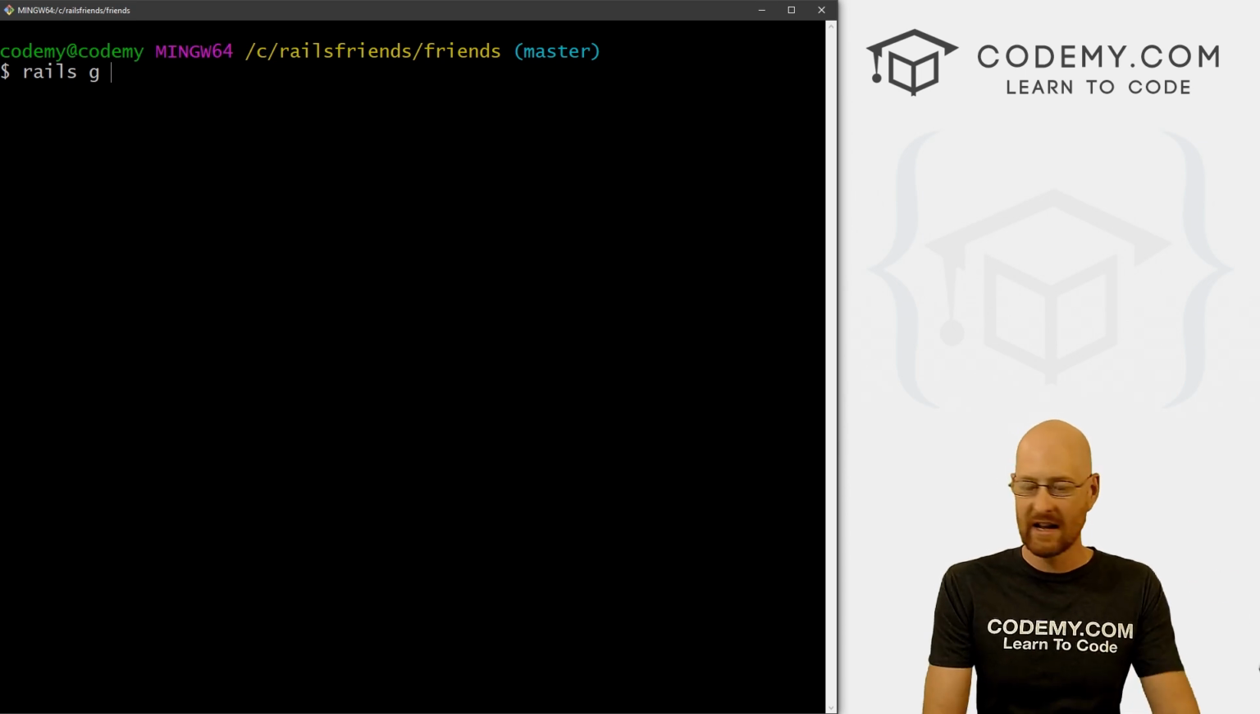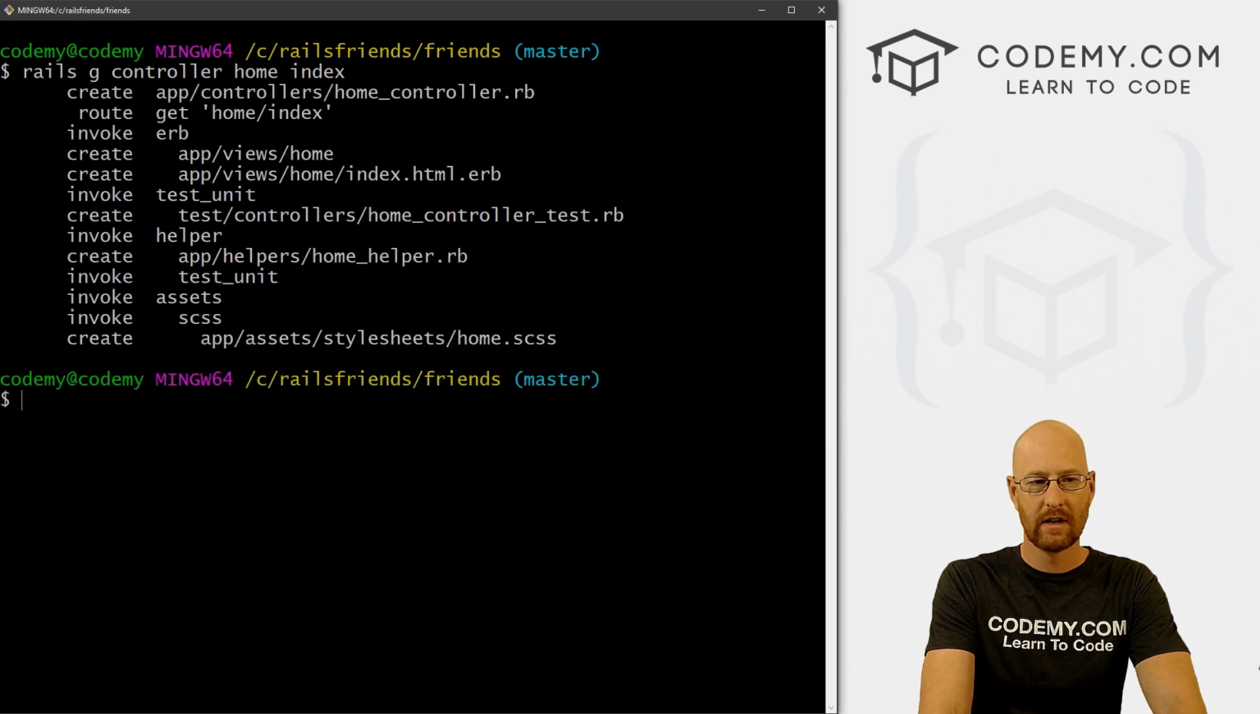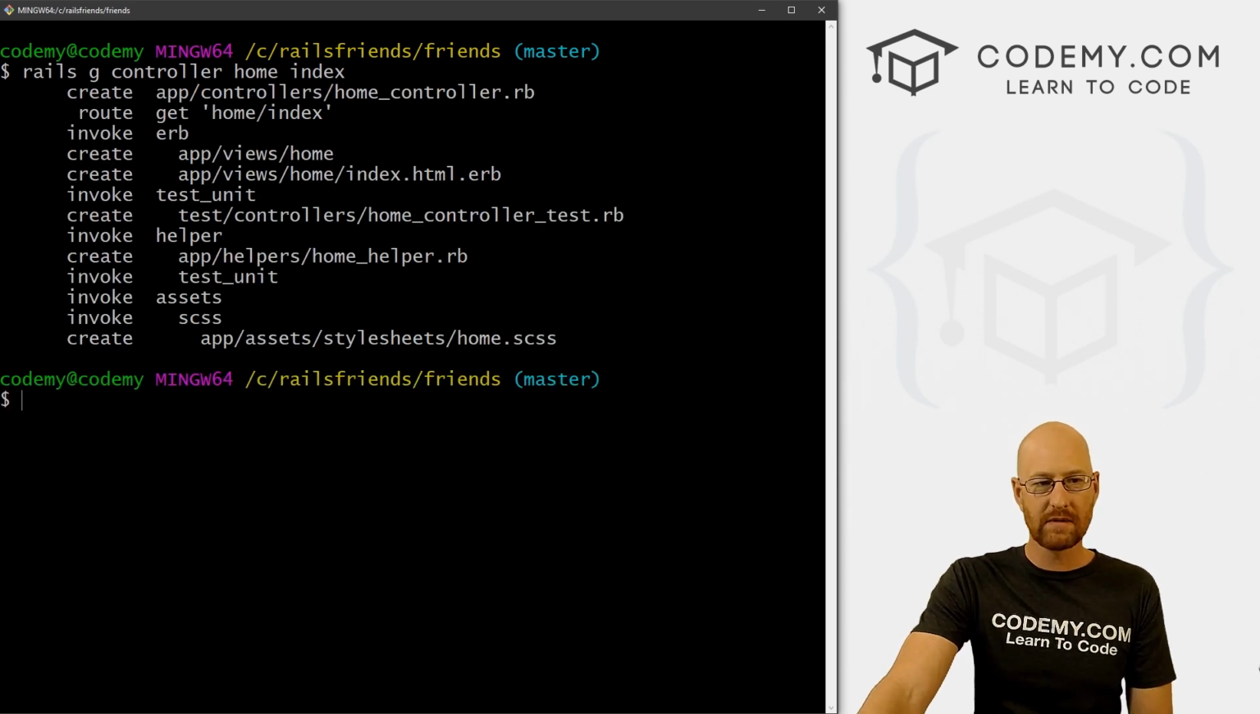So a lot of times you can sort of abbreviate like that. So rails g, and now what do we want to create? Well, we want to create a controller for our new web page, and we want that controller to be called home, and we also want to create a page called index, right? So we can do this, hit enter, and boom, it's created all of this stuff for us.